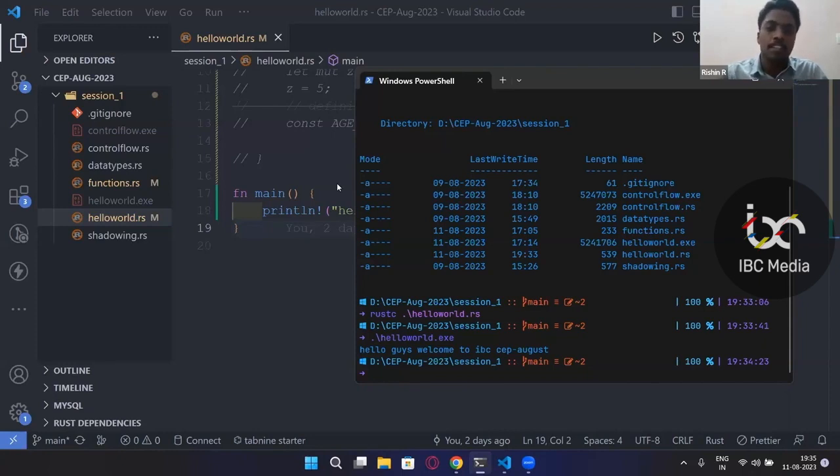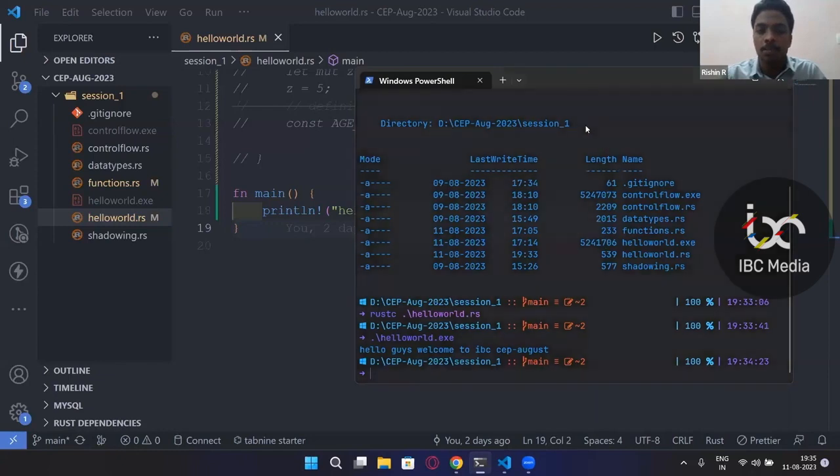utilization. Okay, you can see the output in the terminal. Or you can just click the play button. It will also give you a terminal. So it won't be an issue. You can see the output in the terminal.